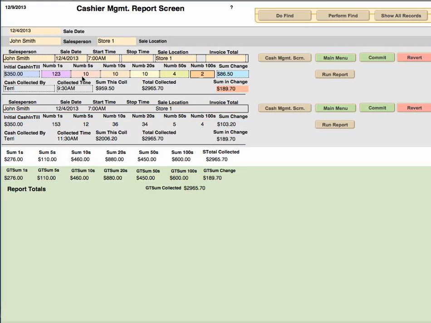Especially on the server, cloud server, you may run into a situation where it looks kind of odd and you may have to click a couple of times to get the record to show properly.